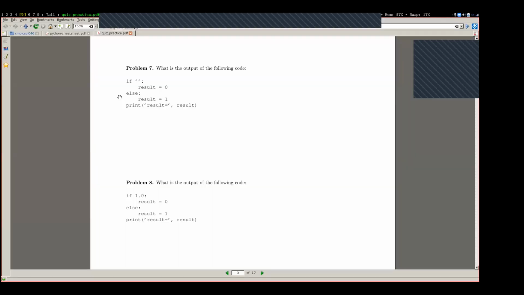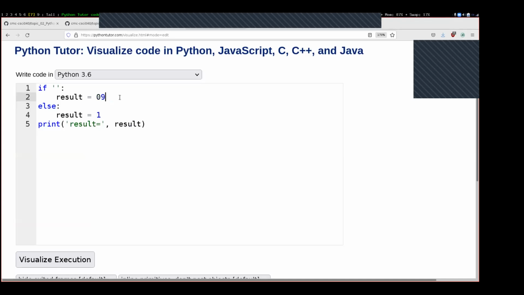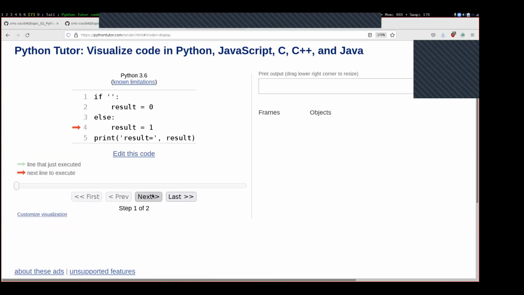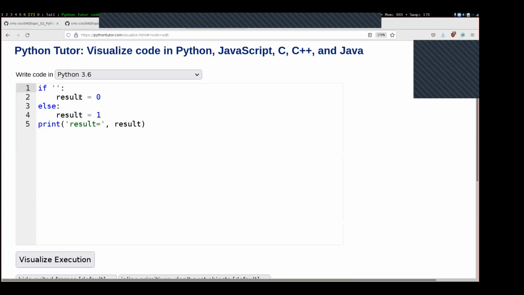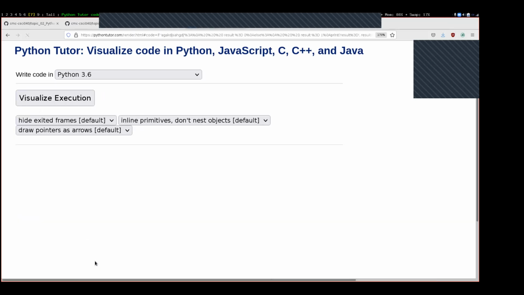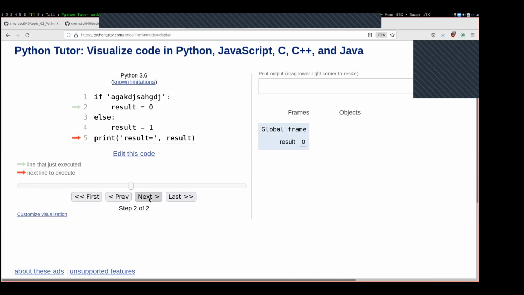Let's edit this code, make it look like that problem. Results, we have 0 on top, 1 on bottom, 0 on top, 1 on bottom. So there's now problem 7 right here. Visualize the execution. And you can see that it's just jumping straight away down to here because this quotation mark is empty. It evaluates to falsy. So result's going to be equal to 1, and it prints result equals 1 up here. If I edit this code and change this string to be anything else besides the empty string, doesn't matter what it is, visualize this execution step, and this is now a truthy value.